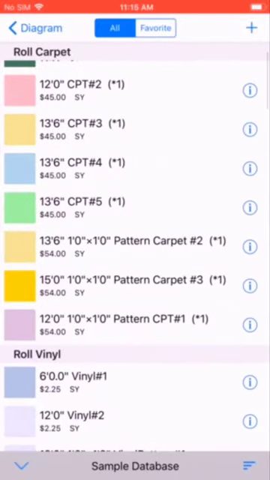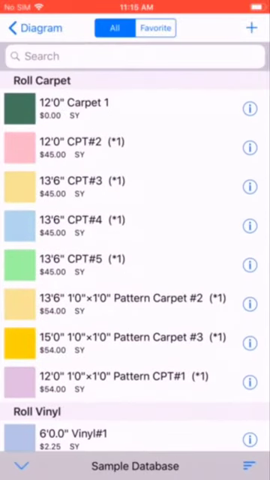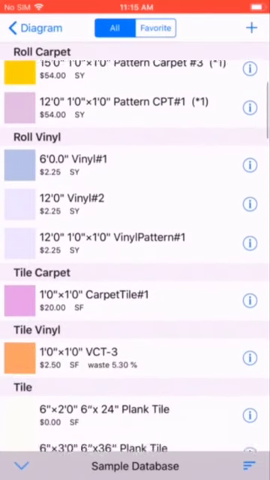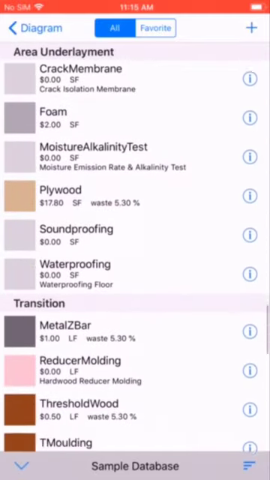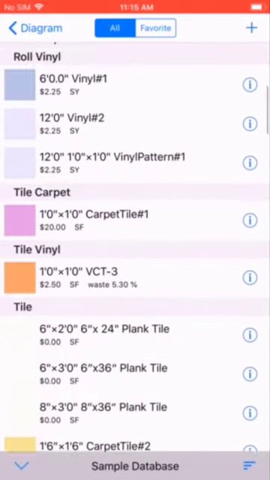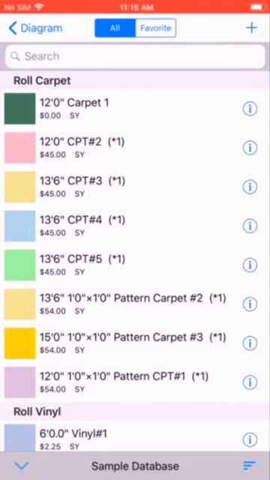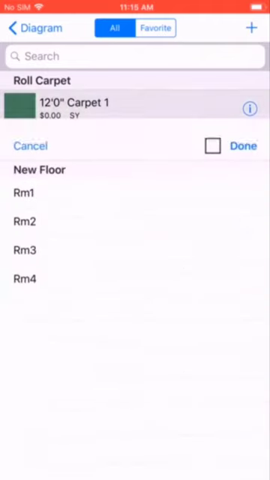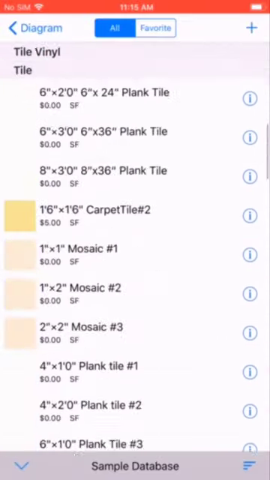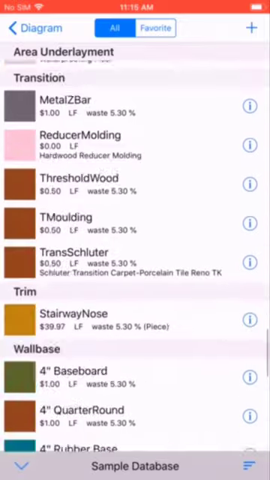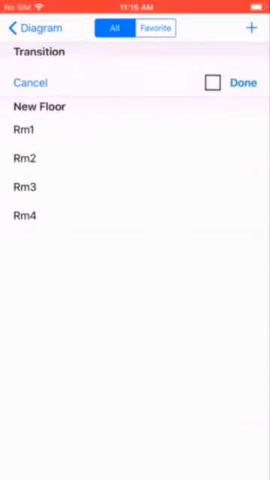In the Product Catalog panel, you can find a list of products organized by type ranging from carpet, tile, wood, wall base, labor charges, all the way down to erasers. Let's add a roll good and a wall base. Tap on a product to access the Assign window. Then tap on the room you wish to apply the product to, and then tap Done. Repeat this step until you have applied all the products into the desired rooms.